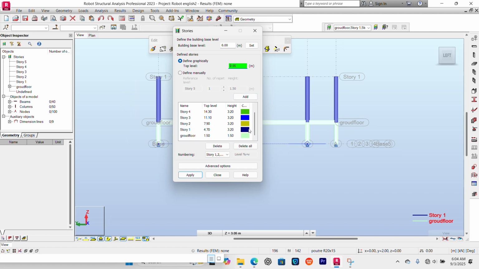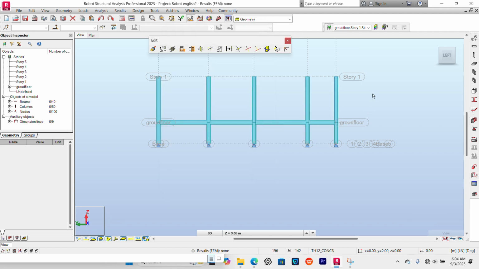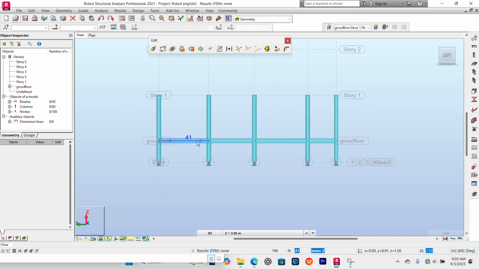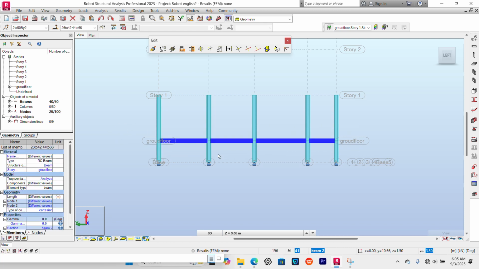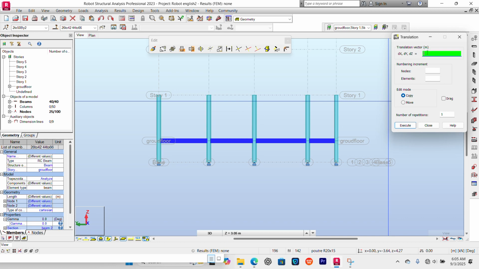As you can see, that's when we're defining the story level. Okay, but you see it better at the end. So let's use the same copy now from the left to the right. We copy all our beams here. Then we'll just paste them to the next level, that's story level one.